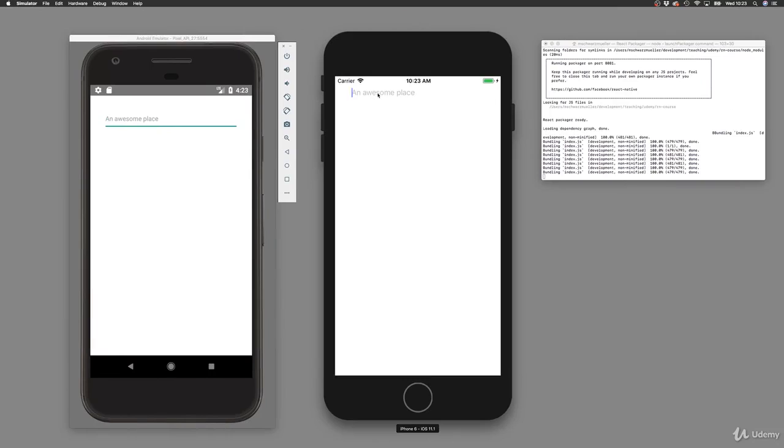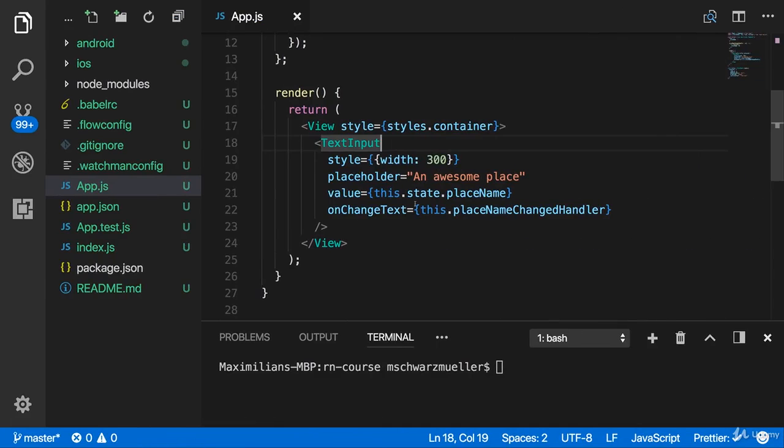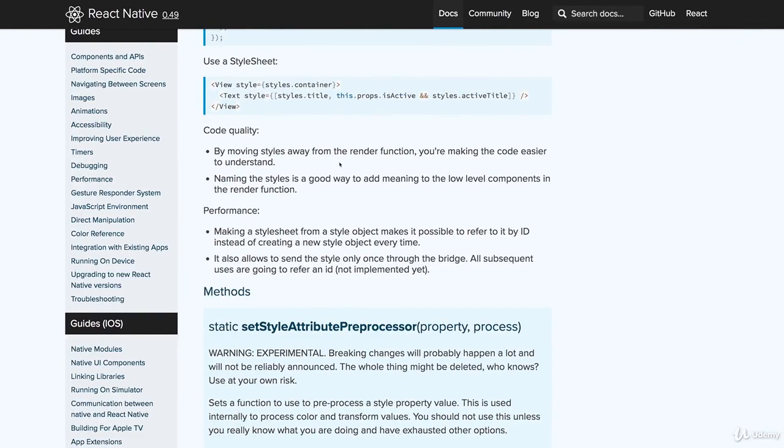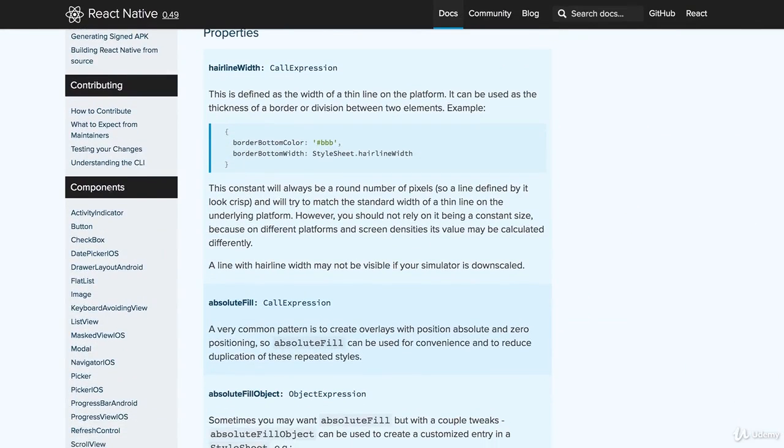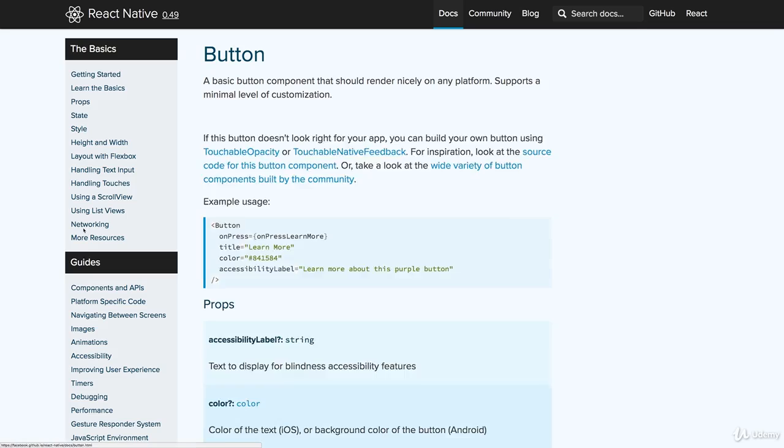That's great. We also now need a button because the goal ultimately, of course, is to allow us to save our value and output it in a list below the text input. So we need a button. And what better place to search for one than the official documentation? If we go back there and scroll down to components, because we want to add a UI component, we see, hey, there is a button component.